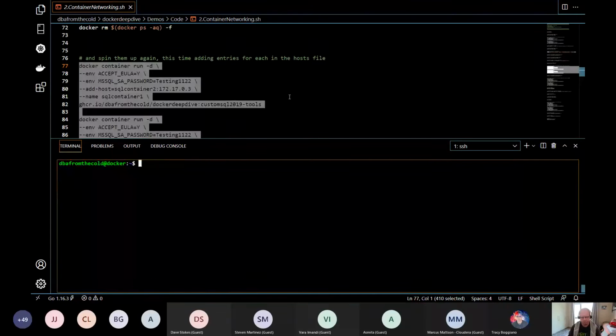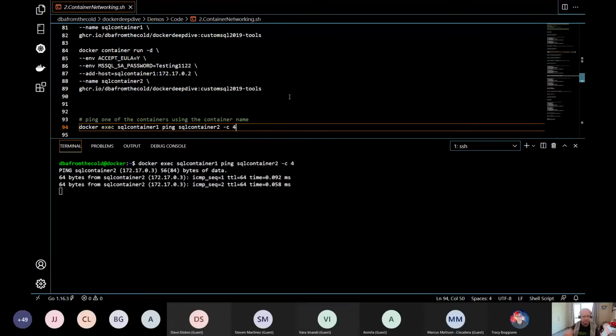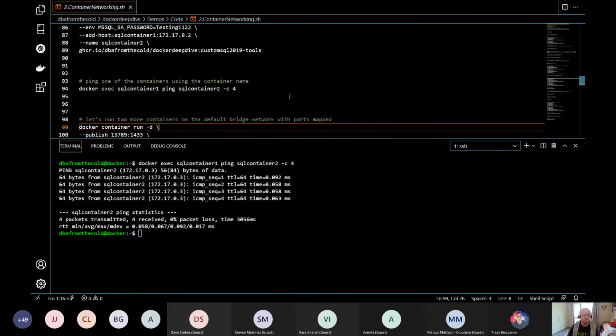Excellent. Okie dokie. Let's have a look at them. And now, because I've written that hosts file entry in, I can get my 2 containers on the default bridge network talking to each other via their container name. Okay, right. It's not great, I will admit, because you have to know the IP address of the container before you spin the other container up. But still, if you don't want to create a custom bridge network, that's an option for you.